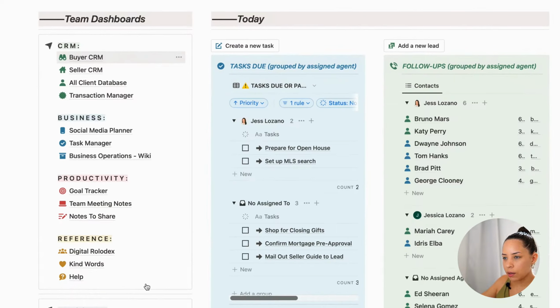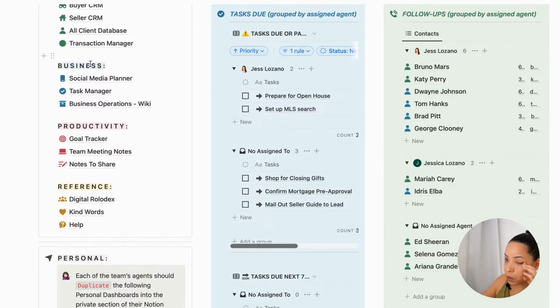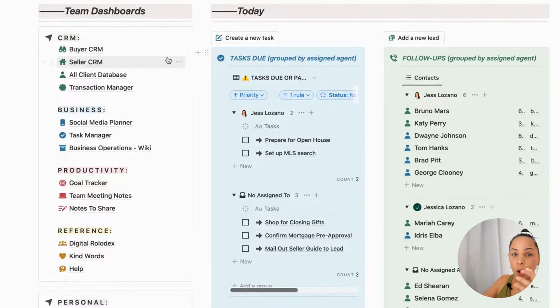Okay. Now, if I go into all of these team dashboards, you'll see in more detail how we can organize all of our information in Notion for a real estate team. We have a buyer CRM and a seller CRM, but you also have the all client database, which is essentially all your buyers and sellers in one database. If you wanted to see them separately, you can go into the buyer CRM and the seller CRM. But if you wanted to see all of them, I would just go into the all client database.